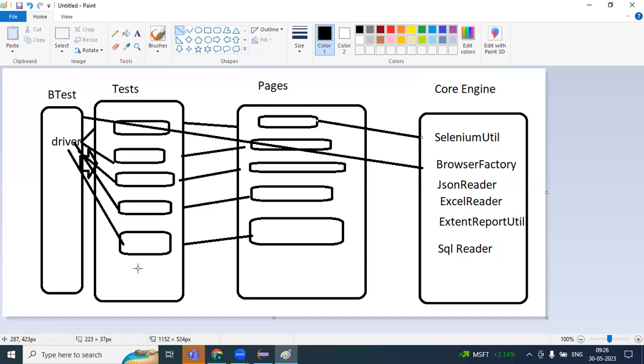For example, one of the utilities is the browser factory. Browser factory is responsible for creating the instance on the fly. Based on the configuration, it will give the instance of that particular web driver, that particular Chrome driver, or Firefox driver, or Edge driver, or IE driver, any driver. Just send the configuration details. If Chrome, it will give the Chrome driver. That is the responsibility of the browser factory. Very simple: only one functionality in the browser factory, giving that browser.